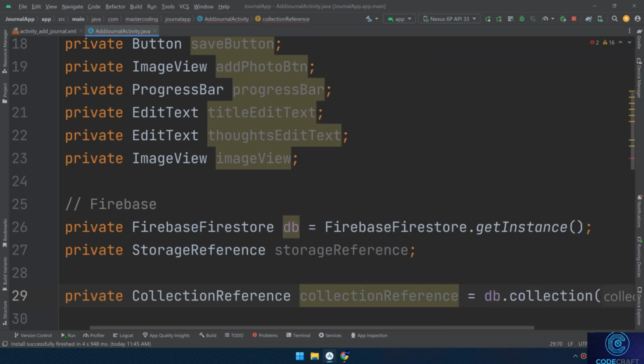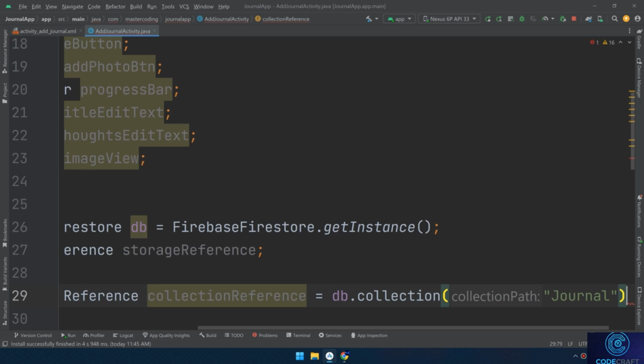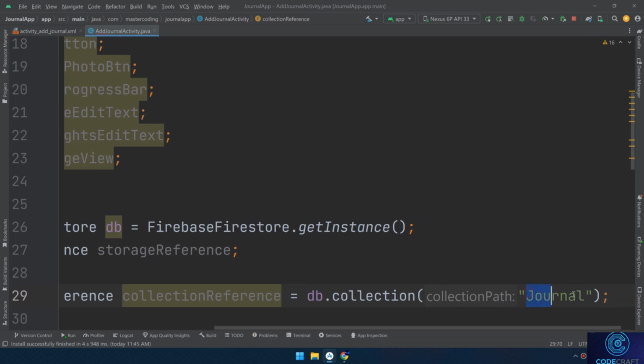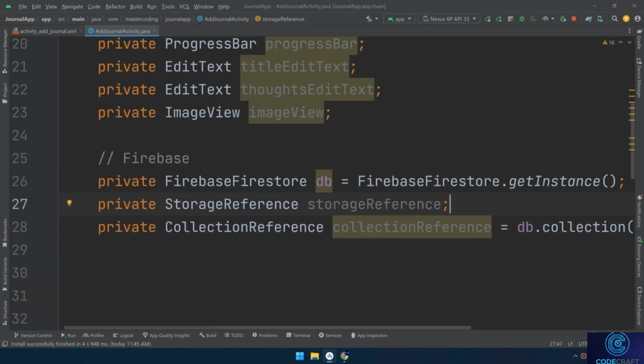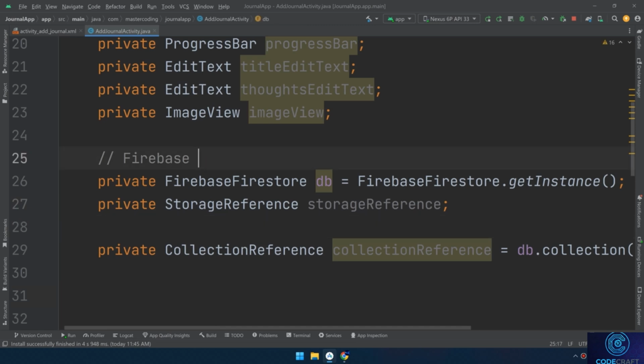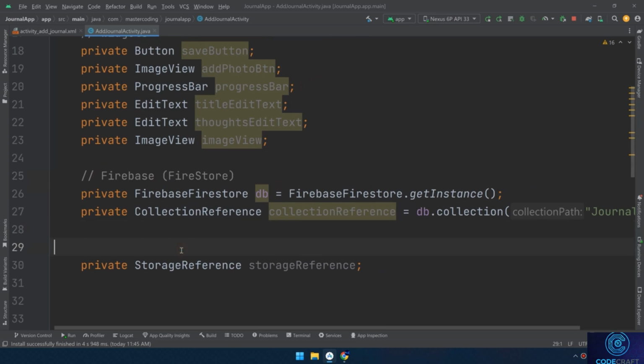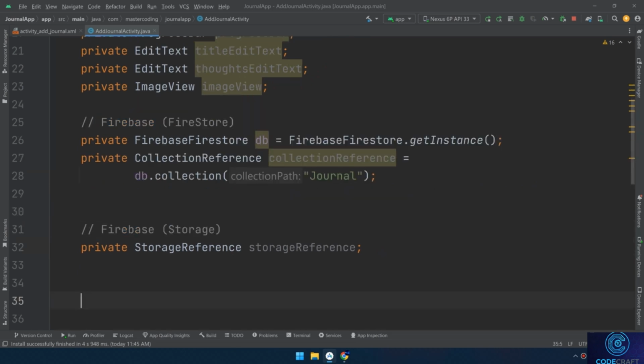And here I'll specify the Journal and make sure that it is a capital letter and it's case sensitive. So here, the Firebase, this is the Firestore, and this is the storage. I need to get the current user who is logged in. We need to upload the post in general.